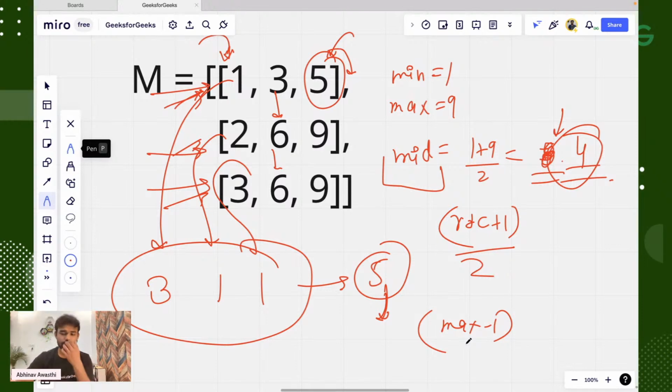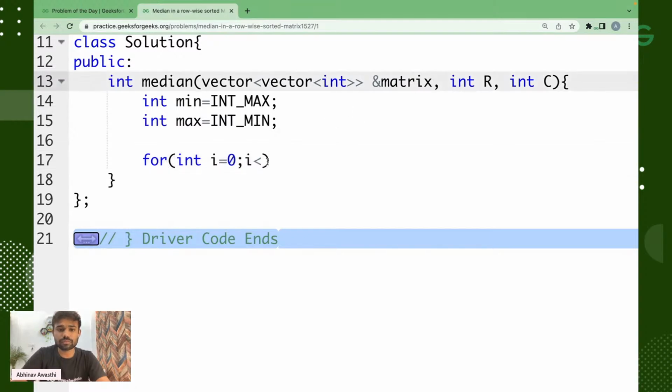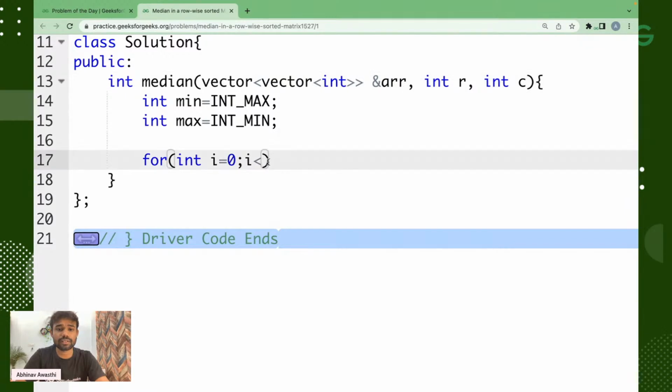So let's implement it so that you all will get it. We will take a loop. Let's take a small array and call it arr.